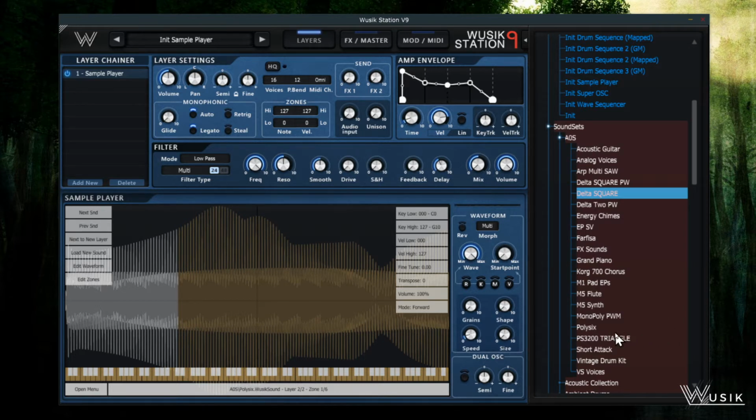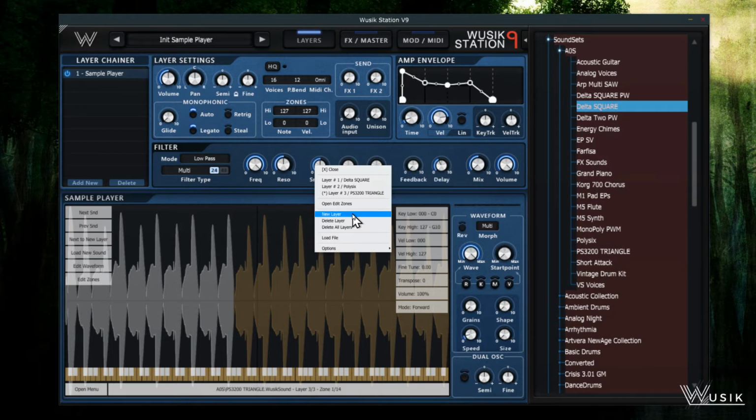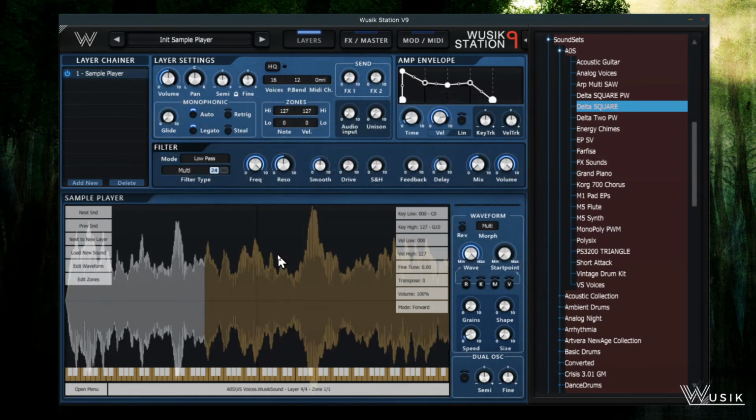So it should be, let's see, the triangle, the PS 3200 triangle. Next to new layer. So it has loaded triangle 1. And if I click here, now I have 3 sounds. And I'm going to load another one. I'm going to here new layer. I'm going to go to the voices sound.